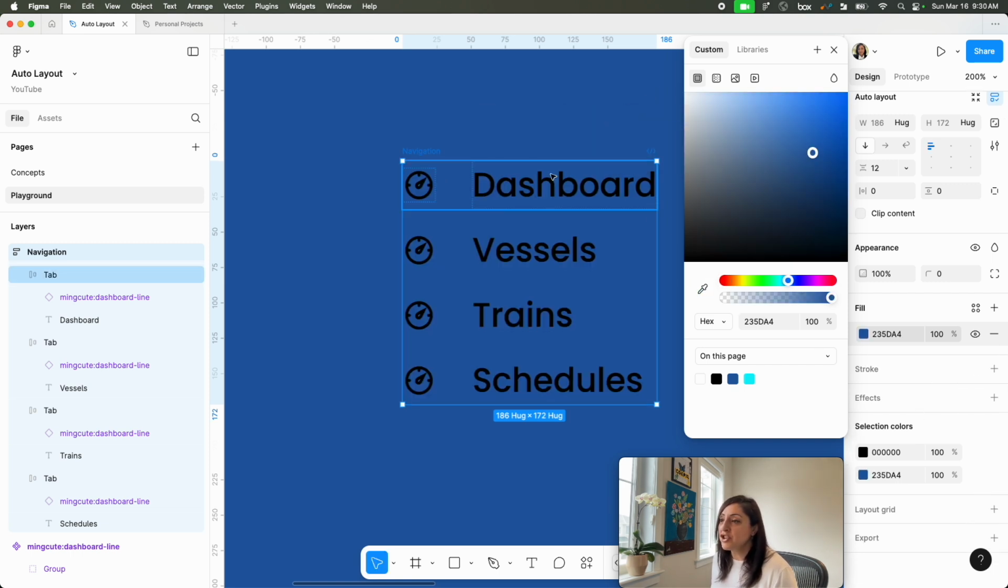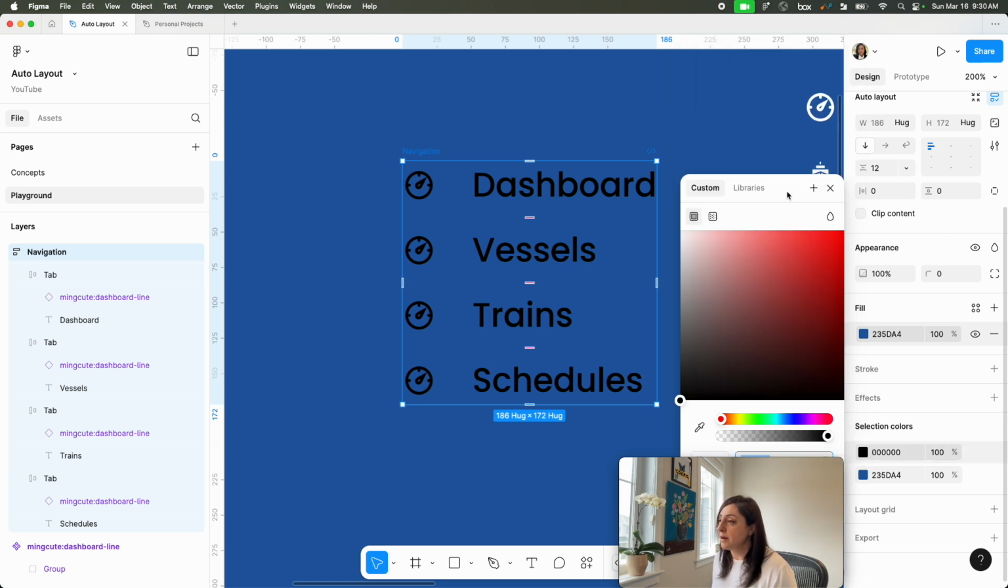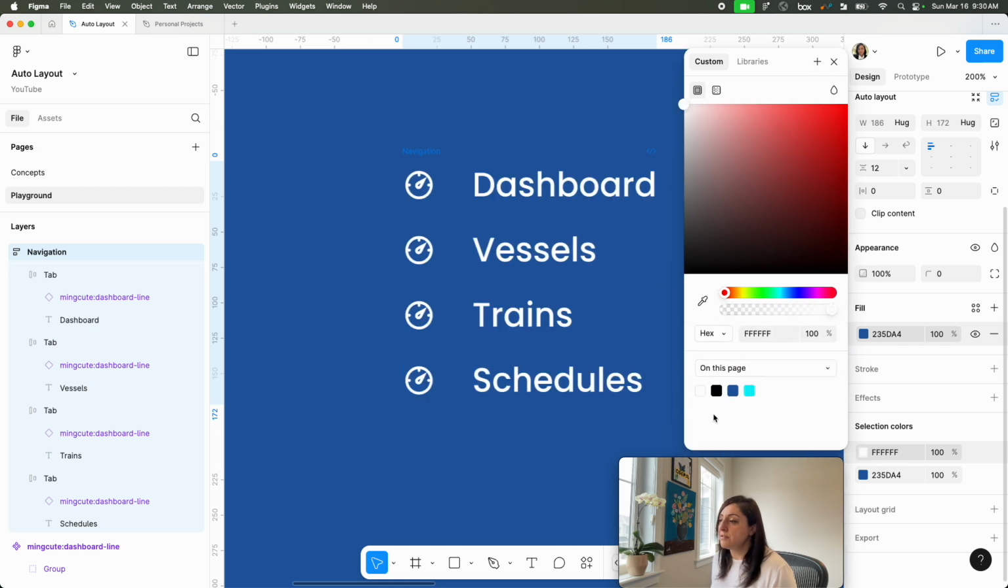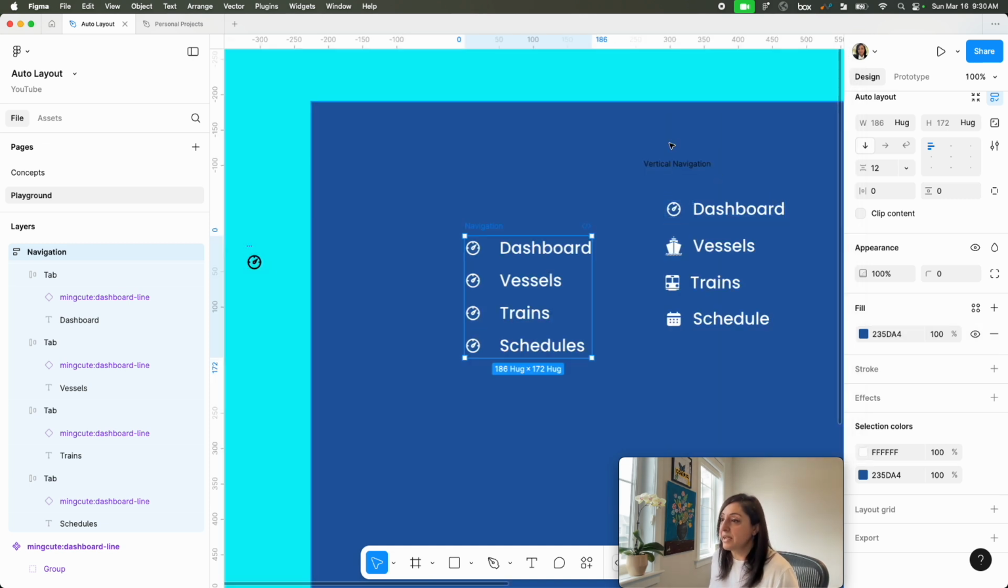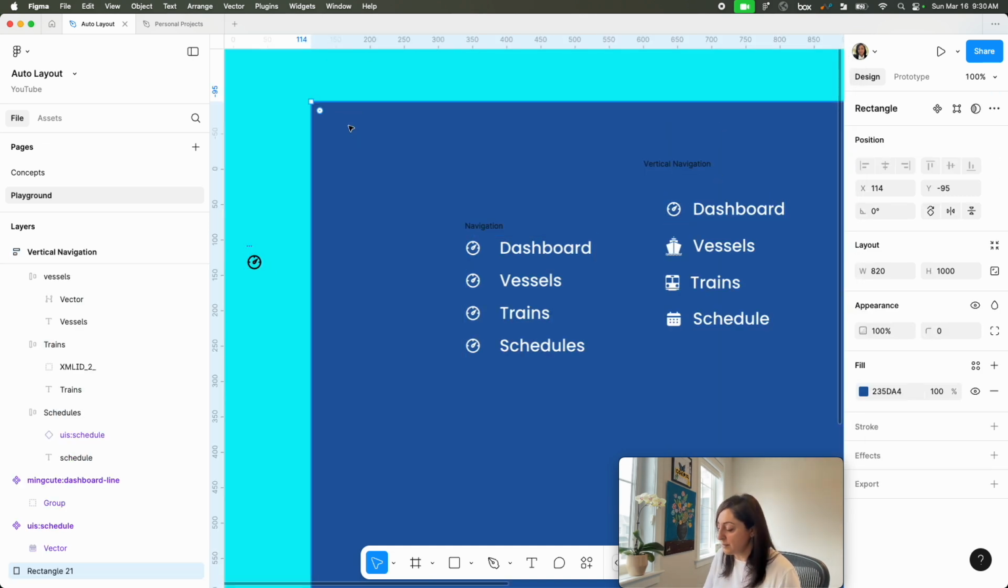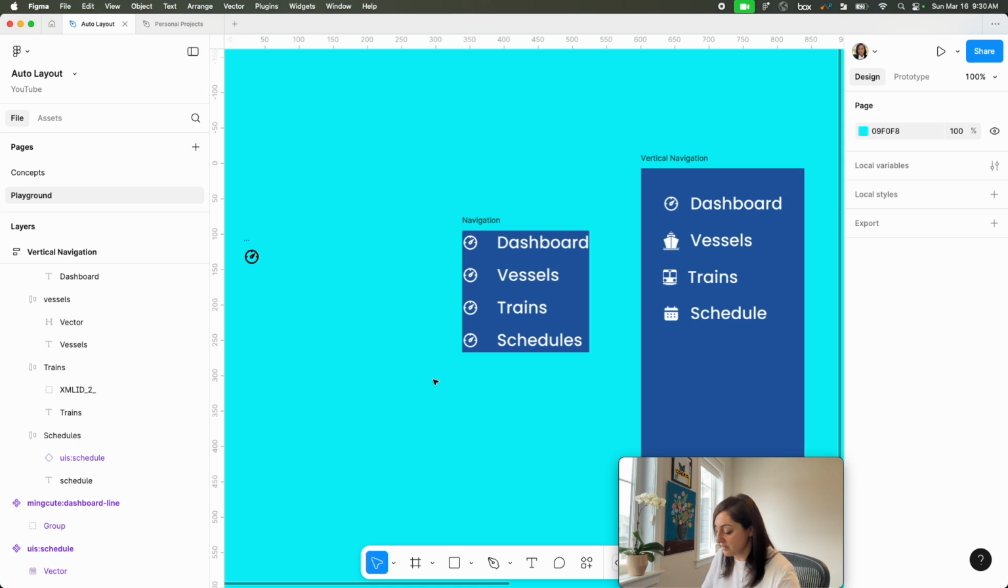I want to change the text color, and rather than going manually and changing it for each tab, let's do it on the level of the container. Do you see how it says selection colors is black? This is my text. If I click on it, I can change all of them at once from black to white. That's great. Now that this happened, I can actually delete this background container for you to see things more clearly.